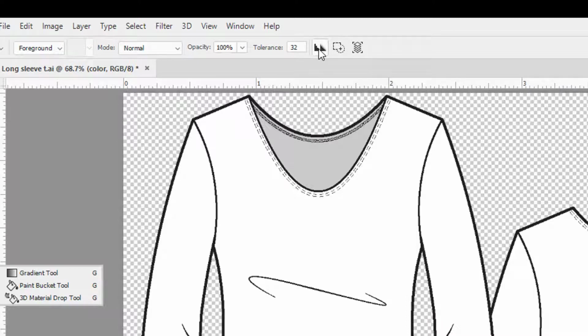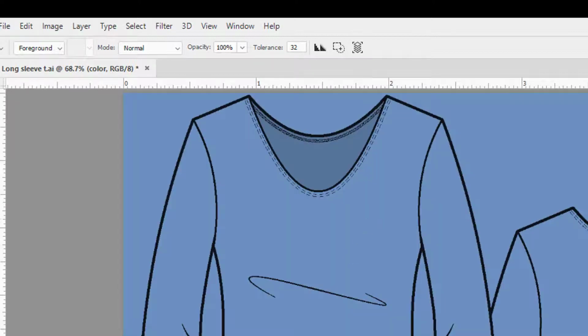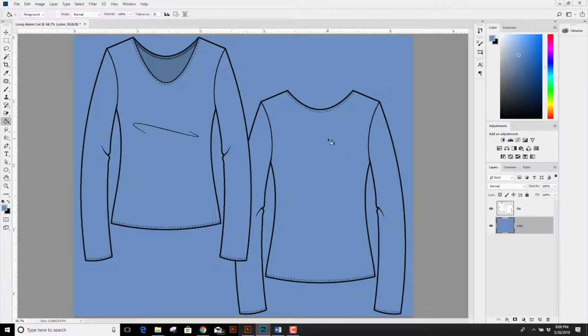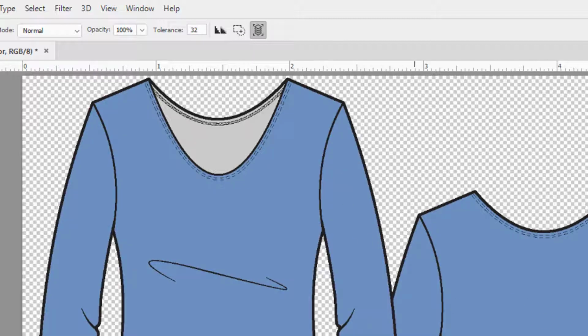The first one here is anti-alias. I want this to not be checked, just like before, so it fills all the way out to the edges, and it doesn't add any other color pixels or blended pixels. The next button to talk about is this one here, which is called Fill Composite Image. What that means is if it's not checked and I click on something, it's only going to read what's in that layer and disregard information on other layers. But I wanted it to pay attention to the outlines of my shirt on this layer, so that's not going to work. We need to make sure that this is checked. And now when I click on it, it's going to only fill within my shirt.